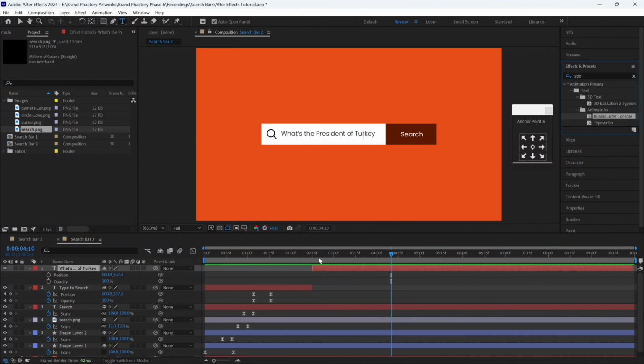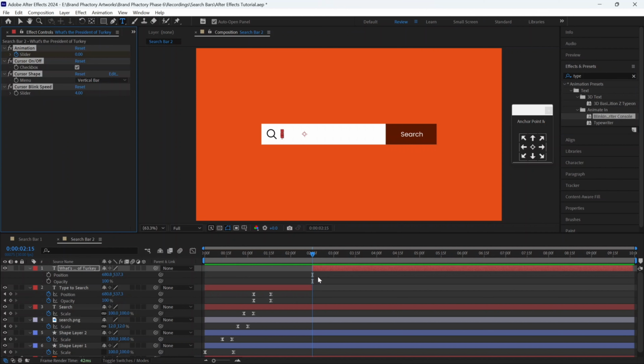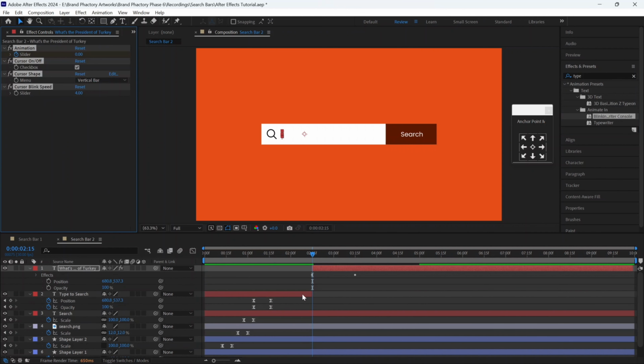For the typing effect, go to Effects and Presets, search for typewriter, and apply it to your main text layer. Adjust the keyframe so it types out realistically.